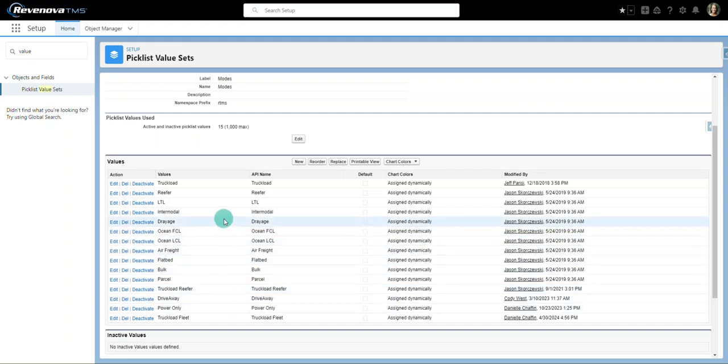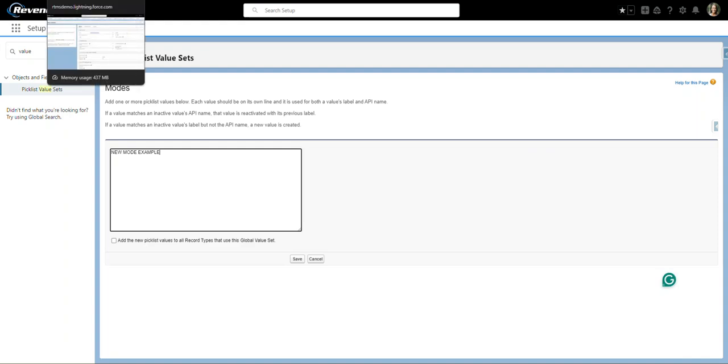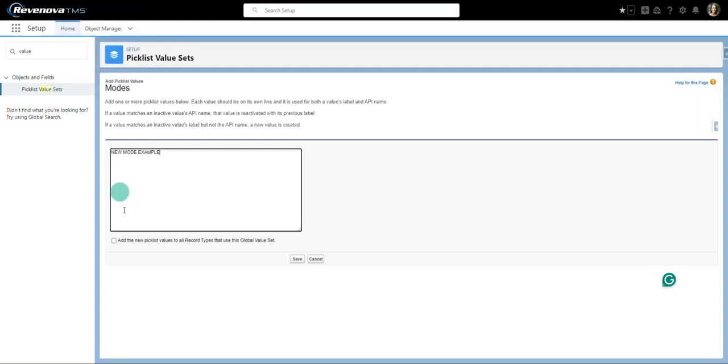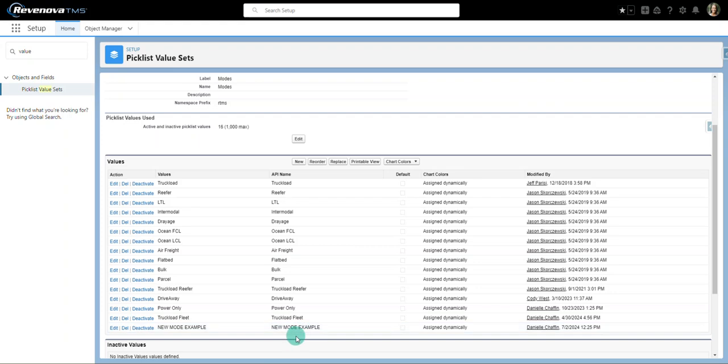You will notice that your new custom option is not there. We need to add it. I'm going to click on new and then paste the value that I copied from my mode record, the new one that I created. And you want to make sure you set the add new pick list values to all record types that use this global value set. Then click save. Now this pick list value will be available on my other records.